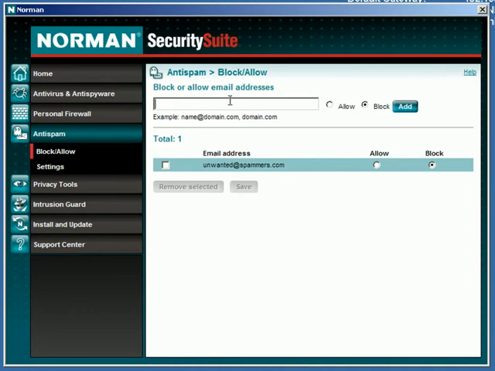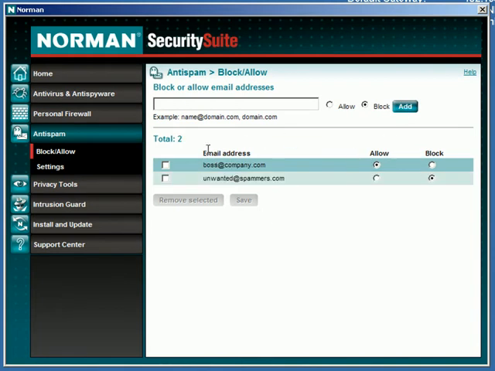Now, for instance, if I want to make sure that I don't miss any emails from my boss, I'll type boss@company.com, click that allow button, and add. And now I make sure that all the emails from boss@company.com will not be blocked by the spam filter.